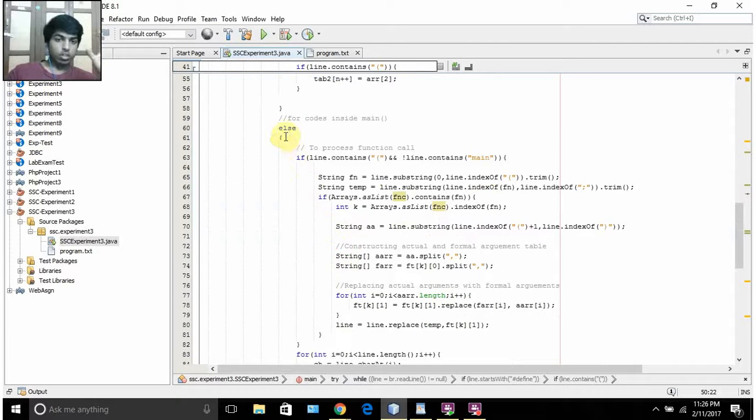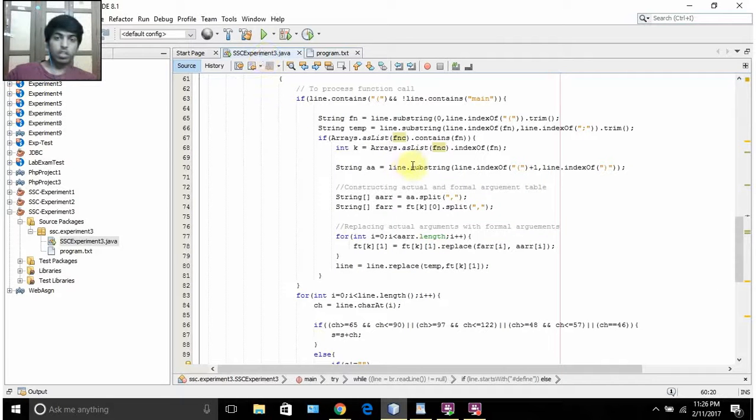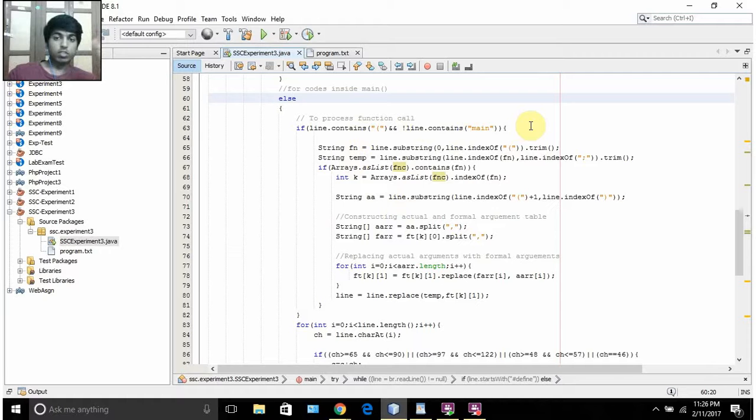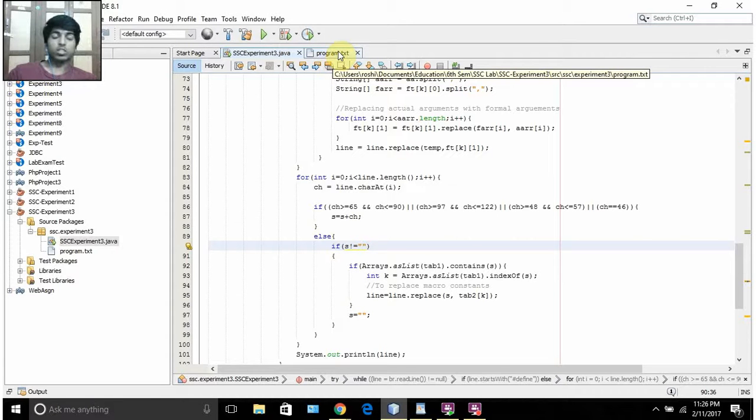Later on, when I run through the program and read one line at a time, let's say a equal to 2 into pi into b. When I read that line, first I see if it's a function there. If it's not a function, this is the part that will be executed. In this, I go character by character and take token by token. And if the token is there in the table in which I declared the macro constants, that is, the token is a constant and it is there in the macro table, then I replace it with the value it has. For example, I'll show you the output.